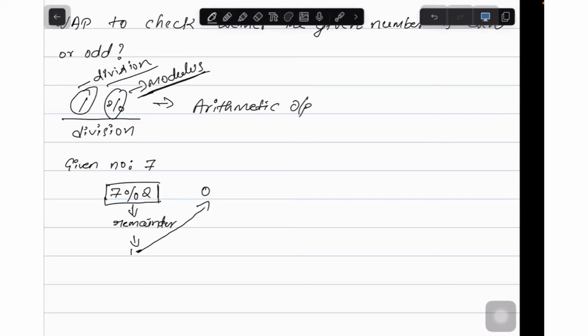Equal to operator. Perfect. You have to use the equal to operator. So this is how we have it. If you take a number and divide it using modulus, as we need the remainder as a result, this modulus operator will give you the remainder as an output. Now what do I need to do? I need to compare that with 0.